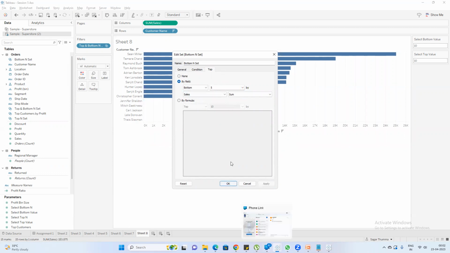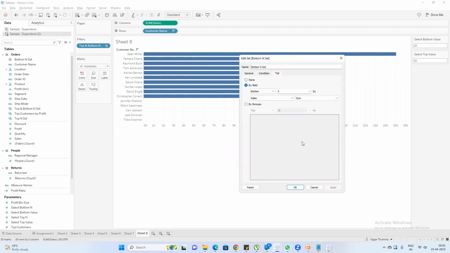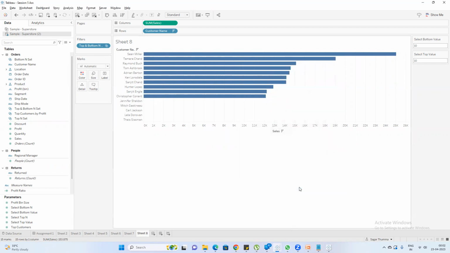So the user can't change this value. Why? Because we are entering it in a set, and the user will not be able to access sets in the visualization. They will be able to access whatever is there in this area, or they will not even have access to the worksheets as well.